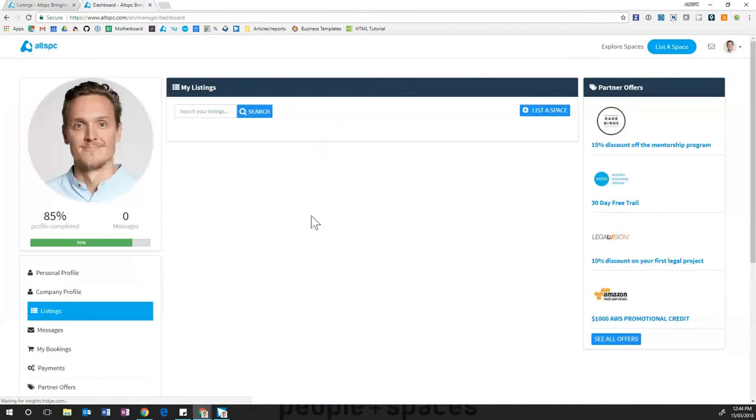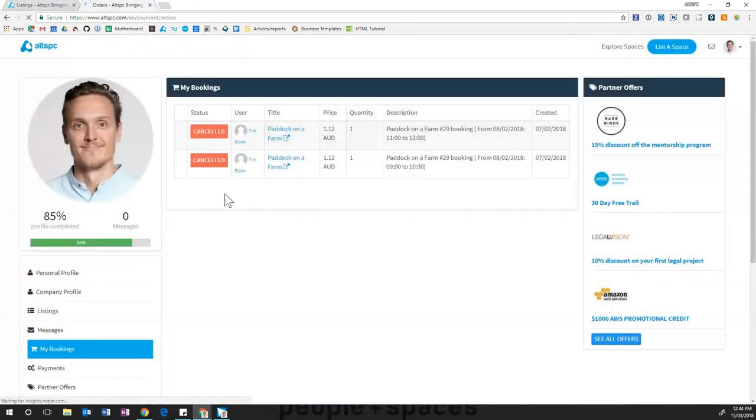So then if you go up to your dashboards, over to my bookings, this will show you all of the bookings you've made and all the bookings that you have coming up, and you'll be able to keep on top of them and know exactly when you're supposed to go into a space and when you're supposed to leave.